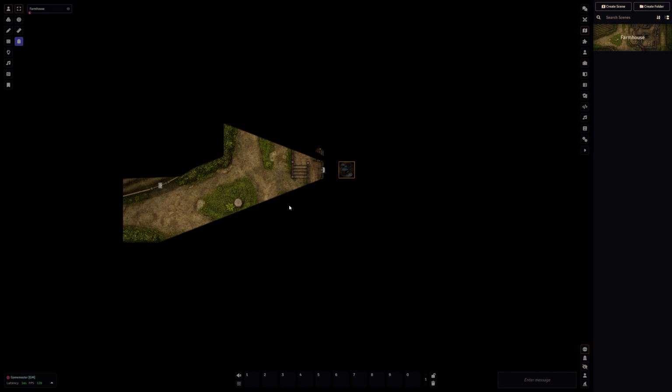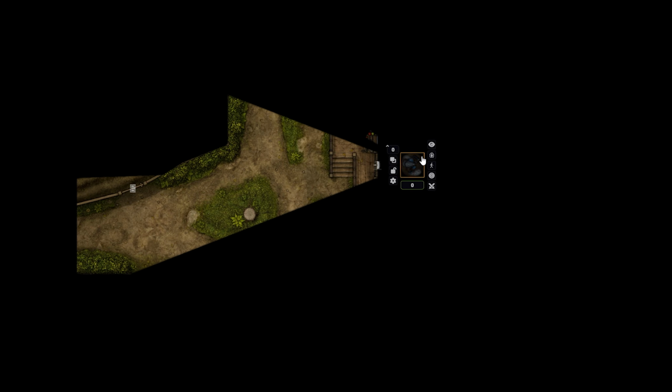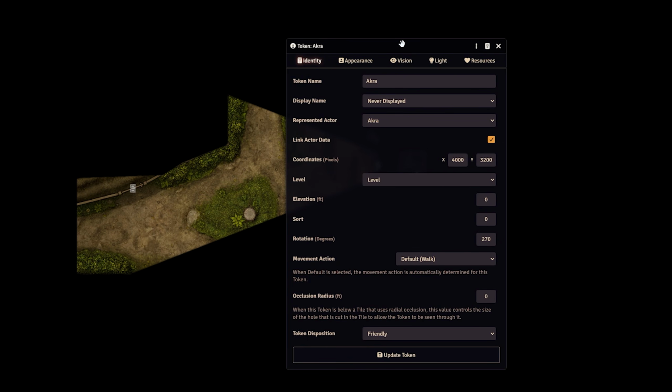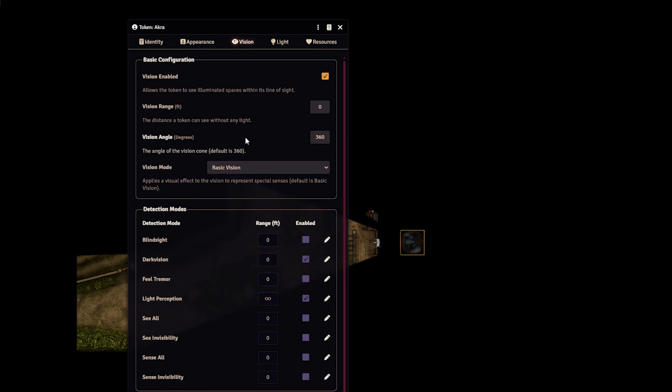Some of you may be saying, but I have dark vision. And you're right. Let's give our token dark vision. You can change your token's settings by double right-clicking on it, or you can right-click on the token and press the gear icon. These are all of the settings you can control for your token. We are interested in vision, so we'll change to that tab.